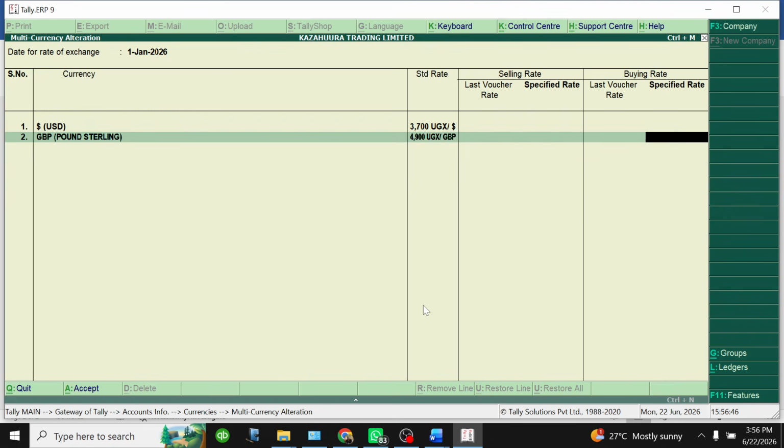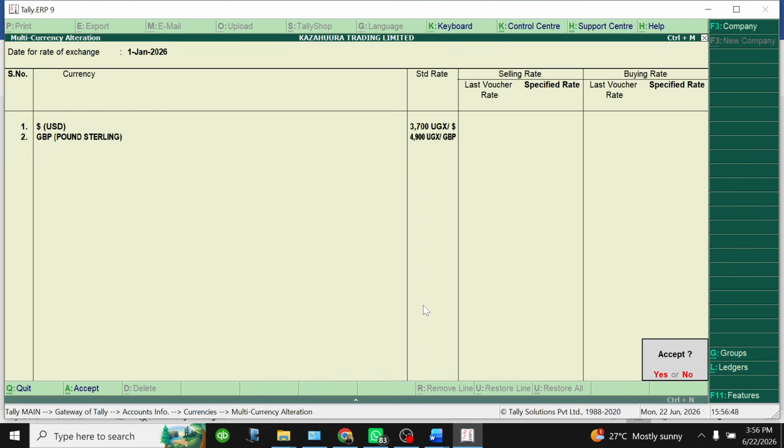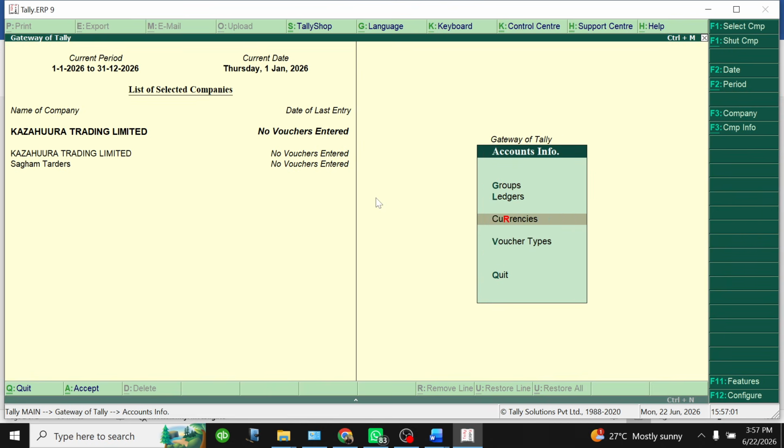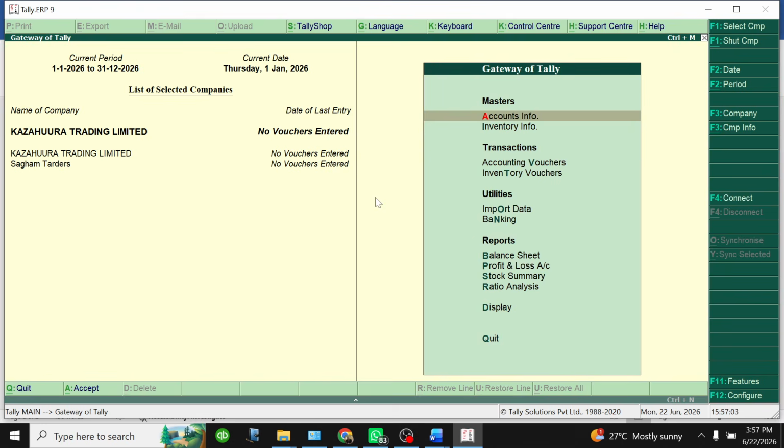So press enter, then that's all. You keep pressing enter until they ask you to accept. When they say accept, you press Y, then you go back here to the home page. Next is press escape. Here is the gateway to Tally. Everything we do, we shall be doing it from here.